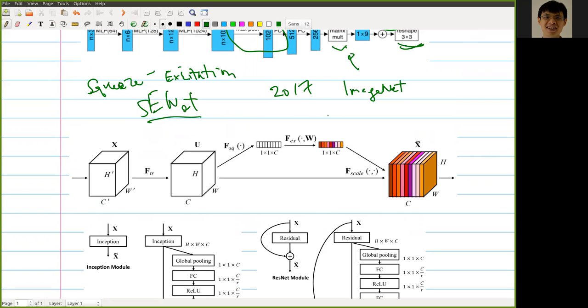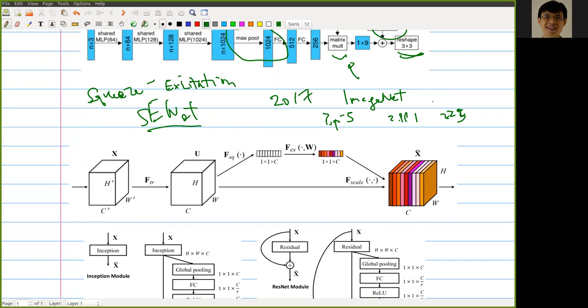It pushed down the previous top 5 error rate from 2.991 to 2.251, I forgot the exact number, yeah, 2.251. So it is quite a significant gain. And the idea is actually very simple. Also, it's very generic.